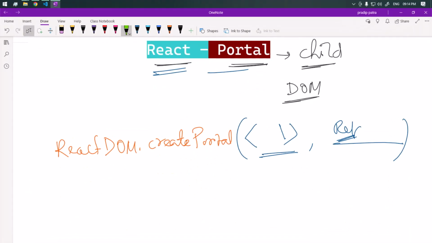The portals are very useful for scenarios where we want to render the content outside of the DOM structure, like in the case of modals and tooltips, and also creating pop-ups.